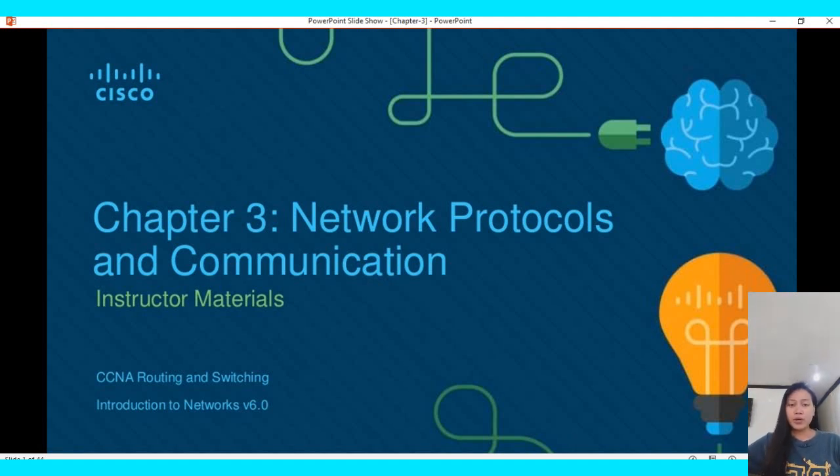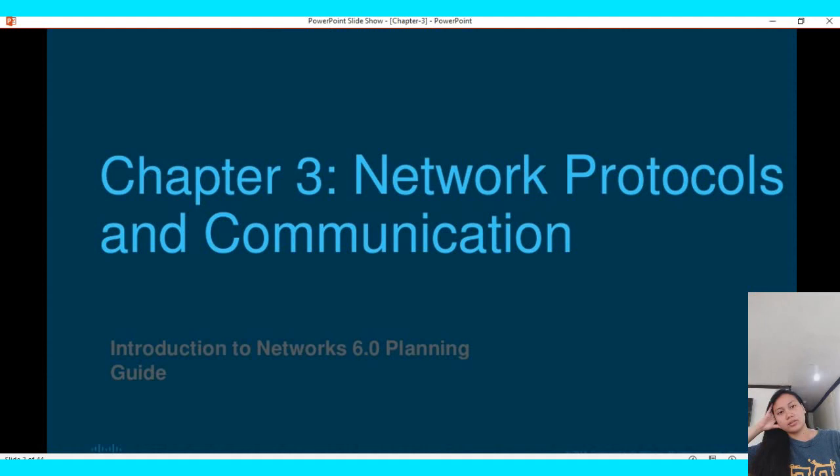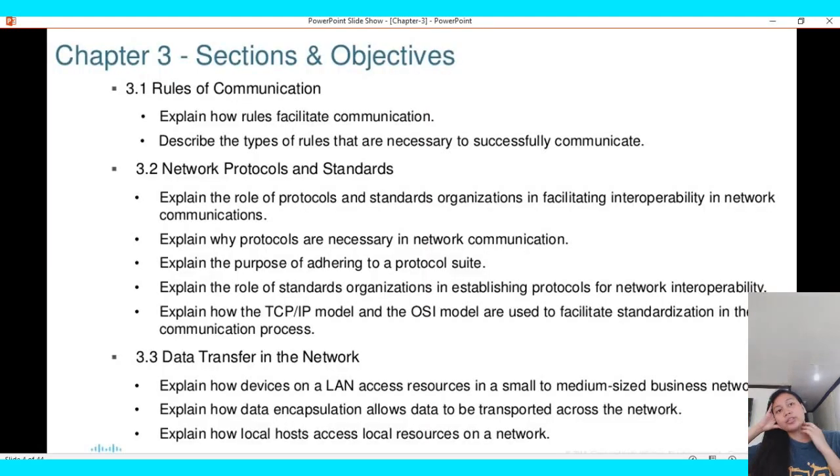For today's video, we're going to have a summary of chapter 3, sections 3.1 to 3.4. So let's start. This chapter is entitled The Network Protocol and Communication. Chapter 3 sections and objectives: the role of communication, the network protocols and standards, and the data transfer in the network.